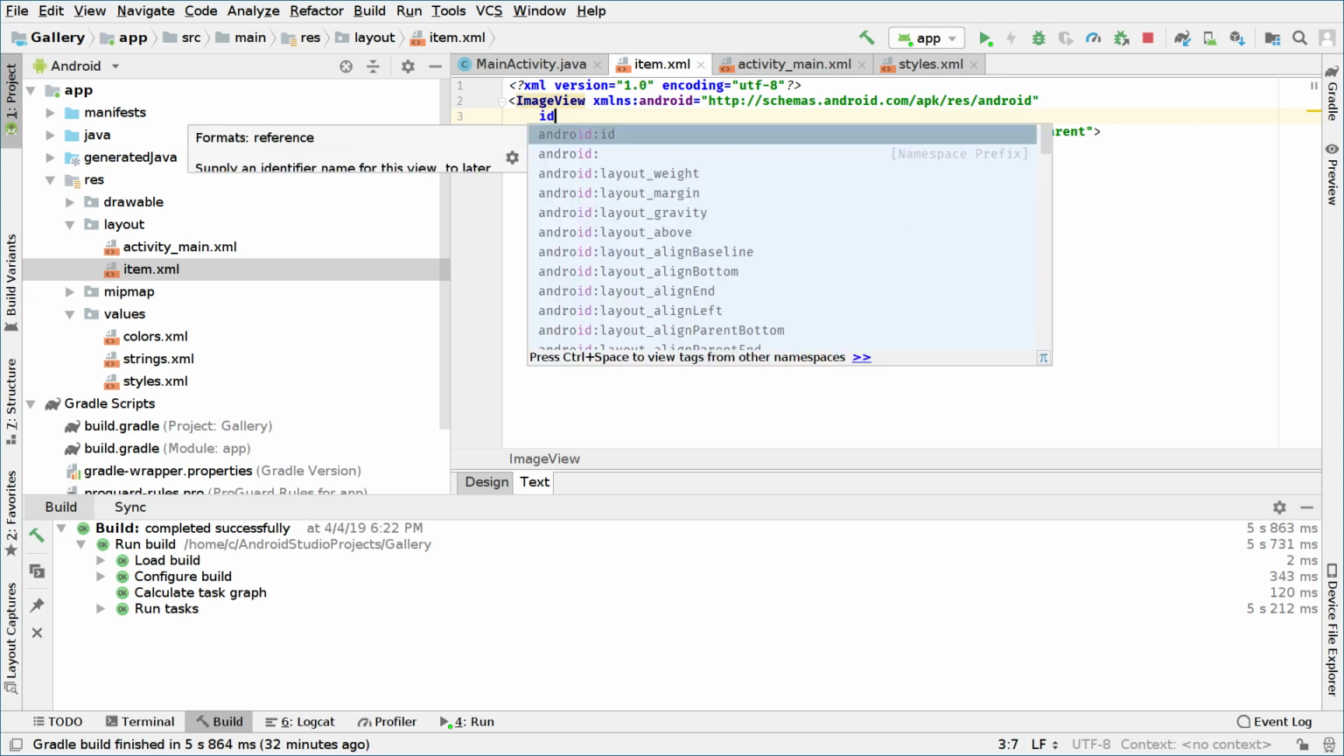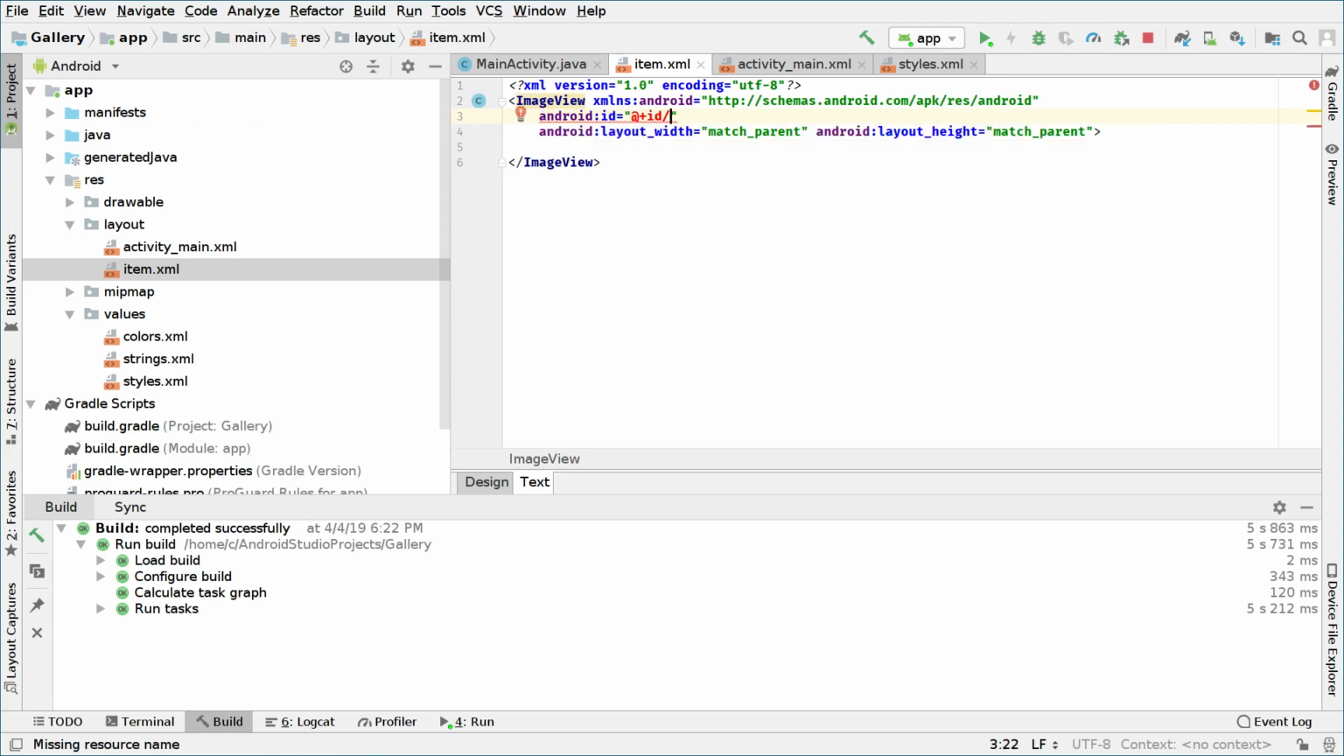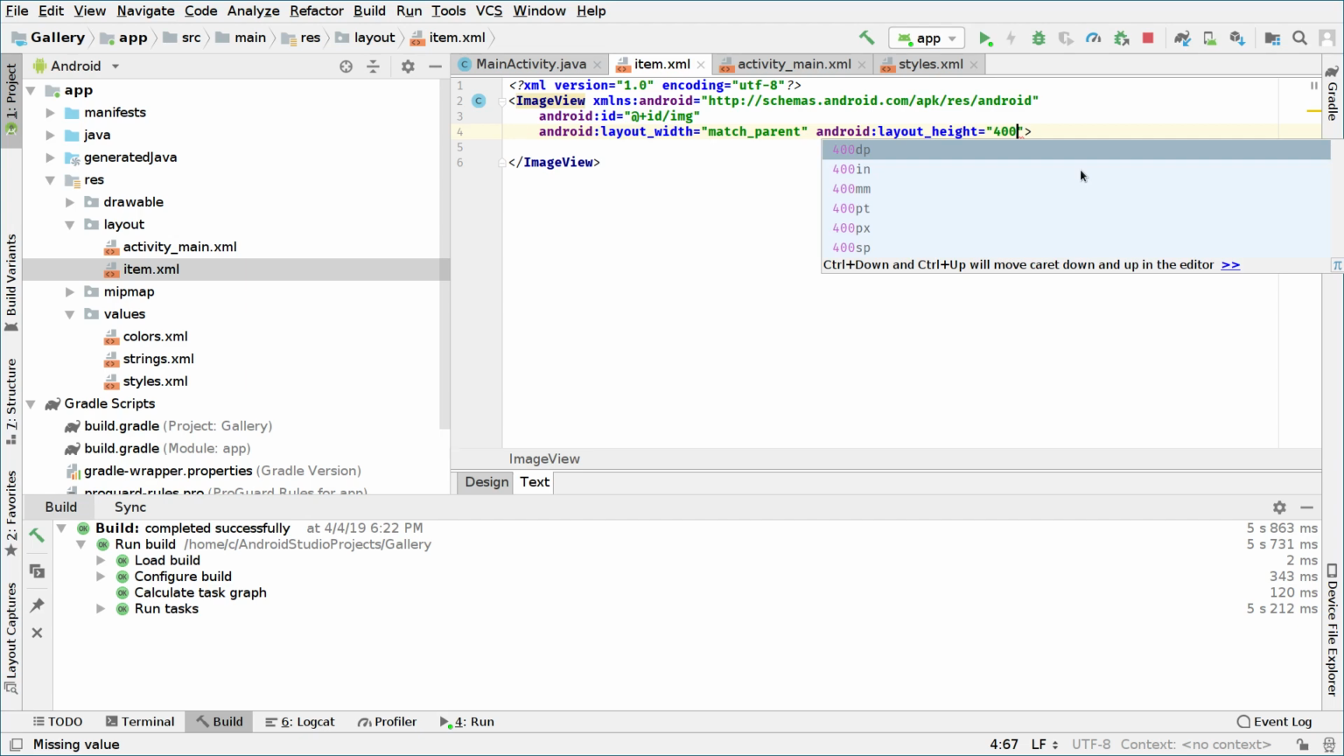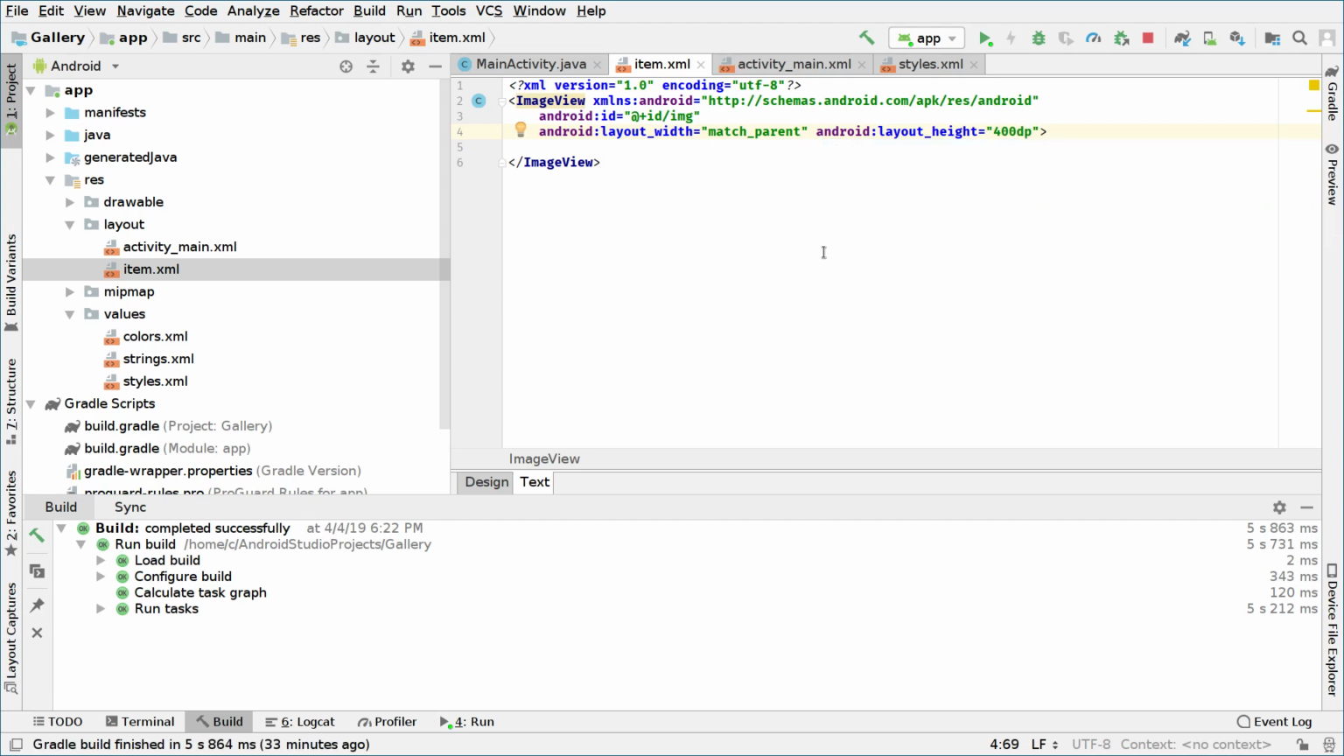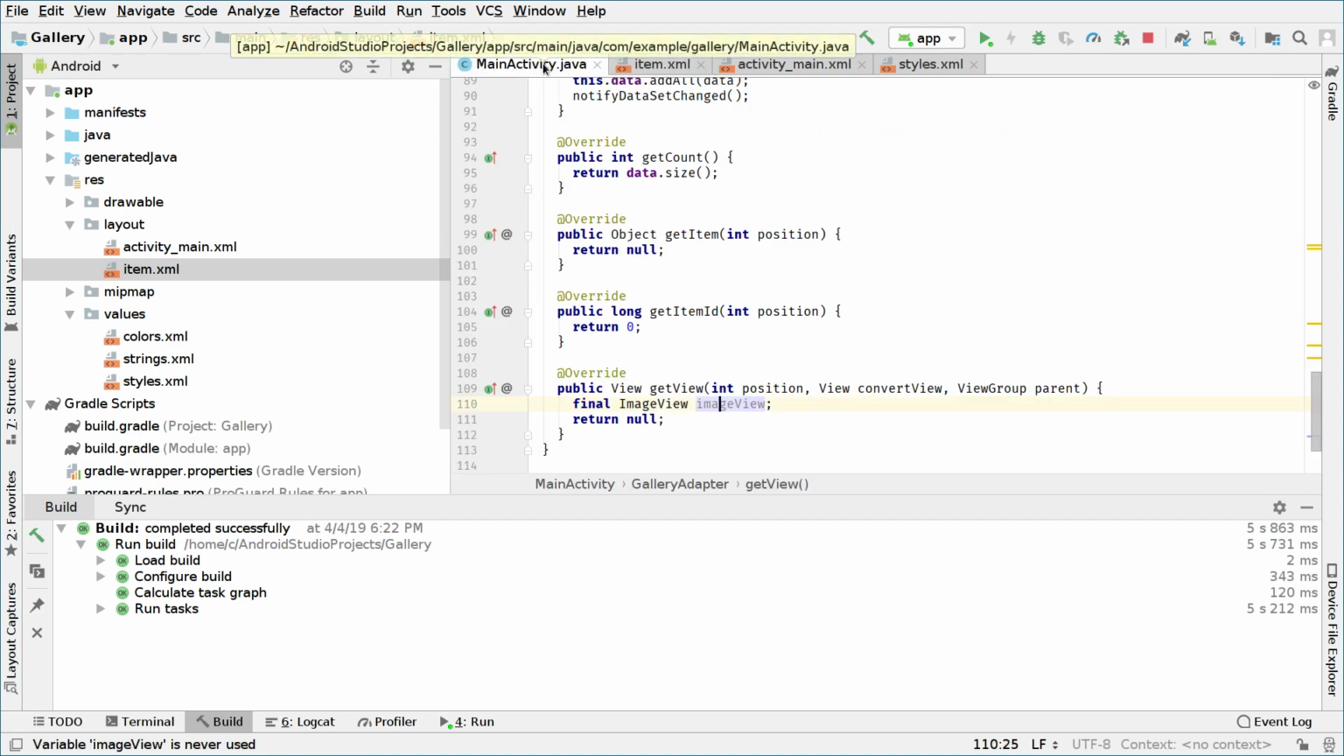So we go say ID, and the ID we'll add will be img, for example, short for image. The width is match parent, which will fill the whole device width, and the height we can set for testing purposes, maybe 400 dp. We can change that later if we want. Right now we have created our item, and now we can continue to our MainActivity.java file.